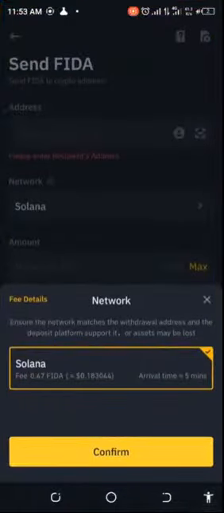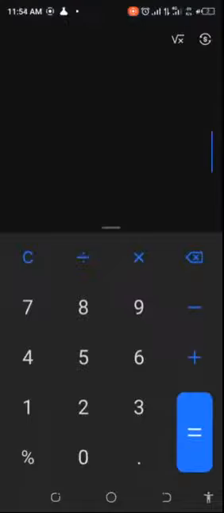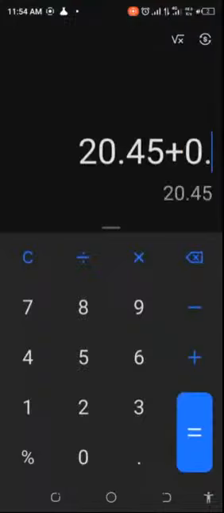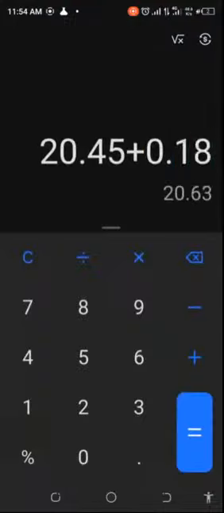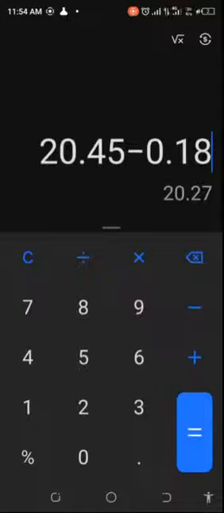Wow, that's quite steep. But if we take off 18 cents, what will we have? Let's see. 20.45 minus 18 cents. Oh, sorry, I'm supposed to take that out. Okay, so that's 0.18. Well, that would still give us 27 cents. Okay, that's not bad. That's still over 1%. Okay, let's go ahead and do this.